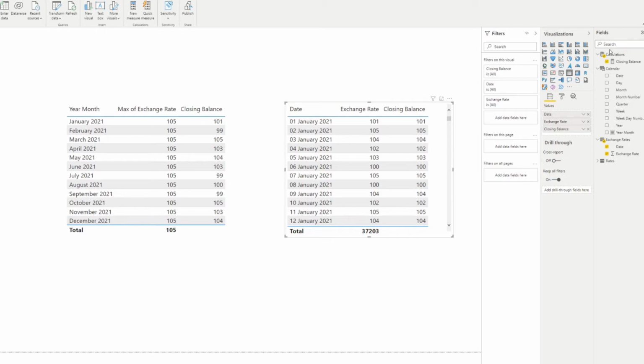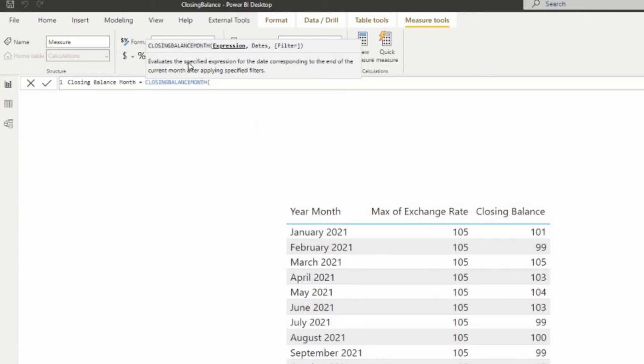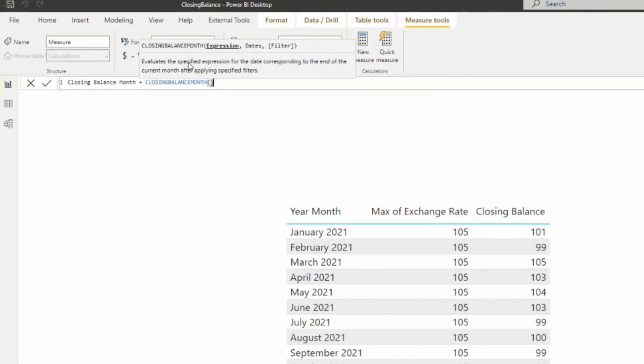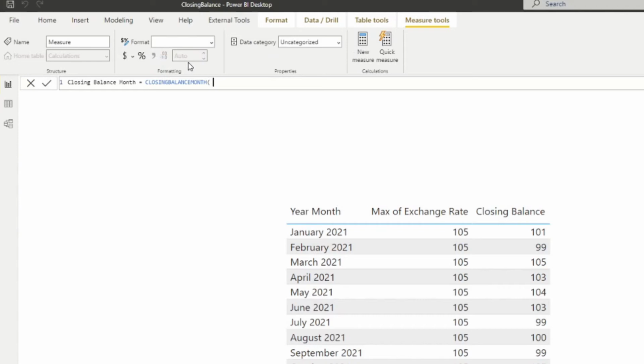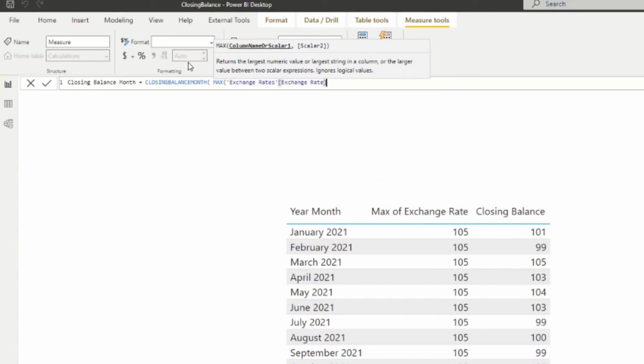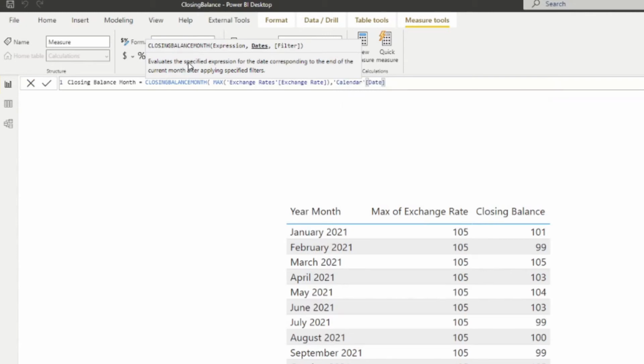So let's try to write that now. Let's create a new measure. I'll type closing balance month. From here, we're going to simply type closing balance month. And we don't need to wrap it around calculate because it already returns a scalar value, which is just one result. So our expression, obviously we need to aggregate our column here as an expression. So we'll just try to do the same thing and do a max of the exchange rates. Doesn't really matter here. And then we need to feed it a column of dates, which we can just use the calendar dates here. We can skip the filter because that's optional, and we hit enter.